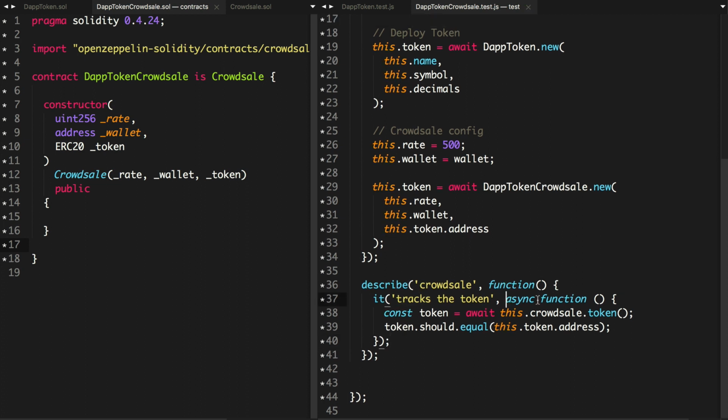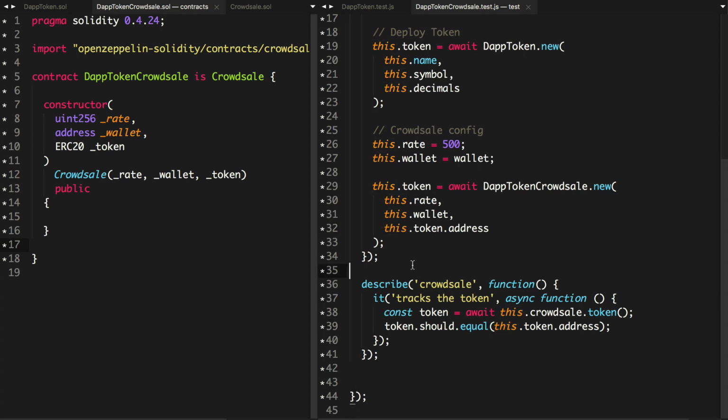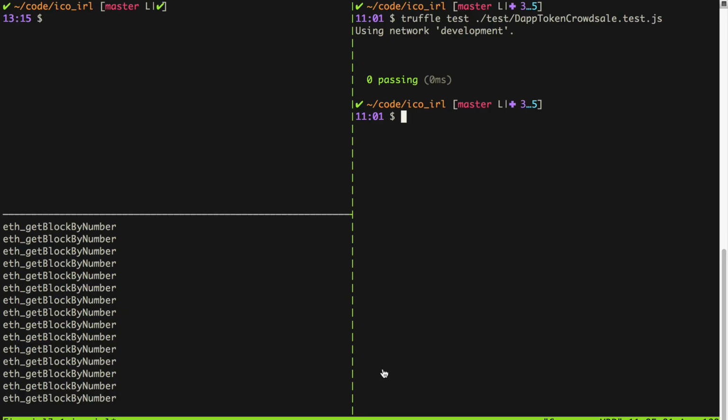Basically, it tracks the token, and we're using the async await pattern like we used in the last example. We say const token equals await this.crowdsale.token, and remember we're using this chai should, and we say this should equal this token address, which is what we use when we deployed the contract. So this is why I assigned all these variables to this, so we can use them down here in our examples. So in order to run this, we've got should, and I think we've got everything we need. So let's just try that.